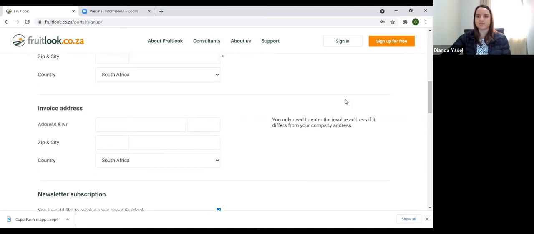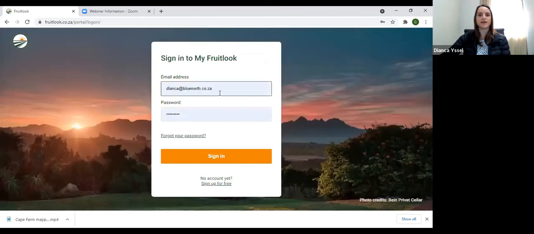Sometimes that might end up in your spam folder, so just check that if you don't receive the email. Okay, and then once you've done that, you will be able to sign in. You should be able to sign in with your details, and you can just click on sign in here. You'll enter your address and your password there.